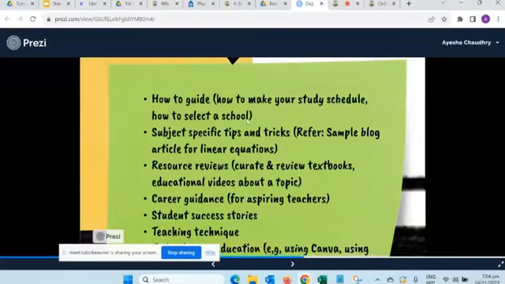So you could come up with how-to guides. How do you make a study schedule? Some student who's preparing for their exam, or doing something particular in summer vacations, might be very interested in finding out what a good balanced study schedule looks like. Or you could write for a parent: how do you select a school? For young parents, that's actually a challenge. They don't know what factors should be taken into consideration when selecting a school for their child. Then you could write subject-specific tips and tricks.